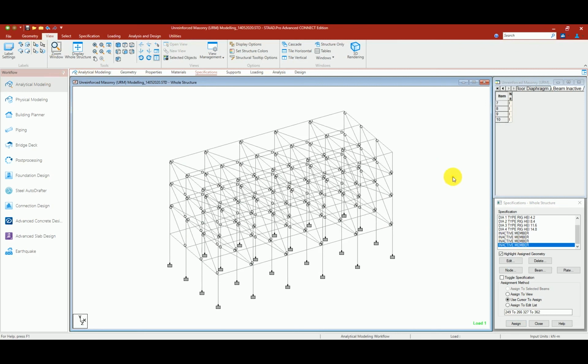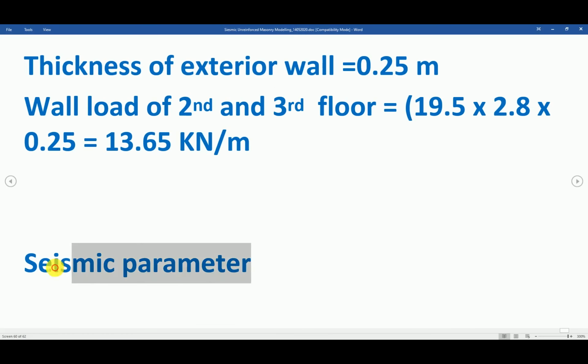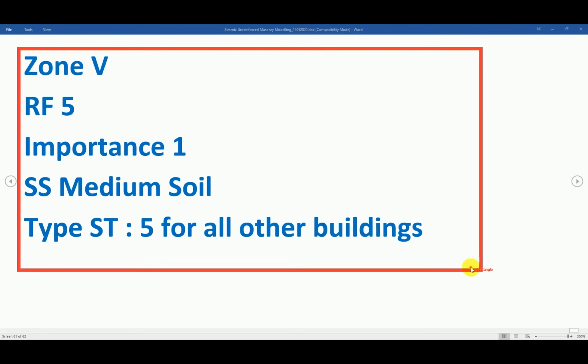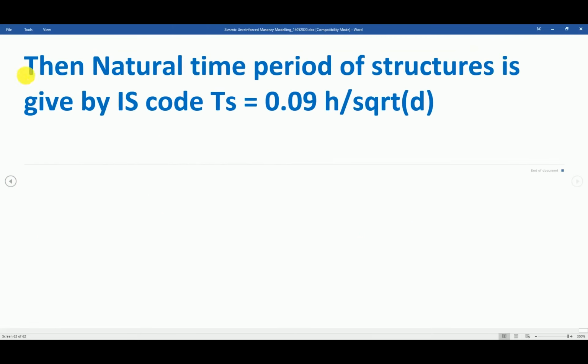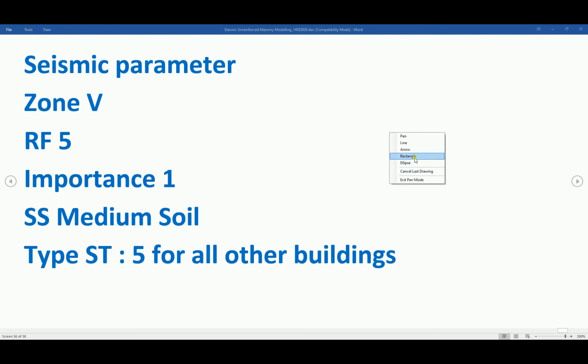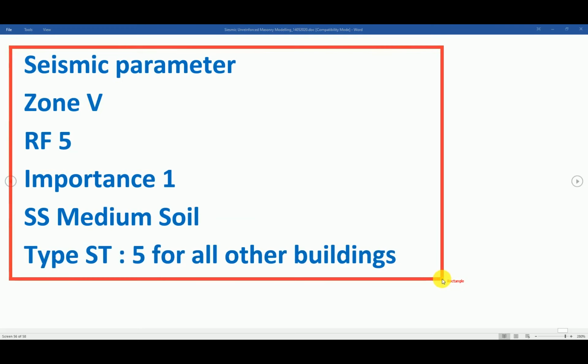The seismic parameters: I am taking for example zone 5 in Indian cases, response reduction factor 5, importance factor 1. I will take medium soil, and STAAD takes these as the parameters, and this is the formula. The time period is given with respect to height. So with respect to our mass, STAAD will calculate the time period, and the code also specifies a minimum time period that has to be taken.